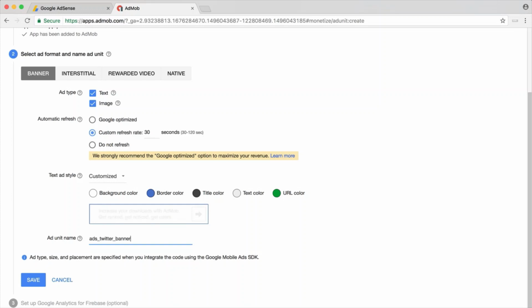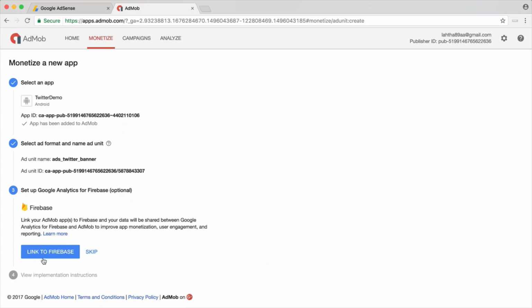One thing you have to know, this is only one type of the ads you could show. You could show many. You could show this type, full screen, reward, native, whatever. I'll just create this one. You are asked, do you want to link it with Firebase? It is better to link it with Firebase, but for now, I'm not interested in that. The part I'm most interested in is the ad unit ID.